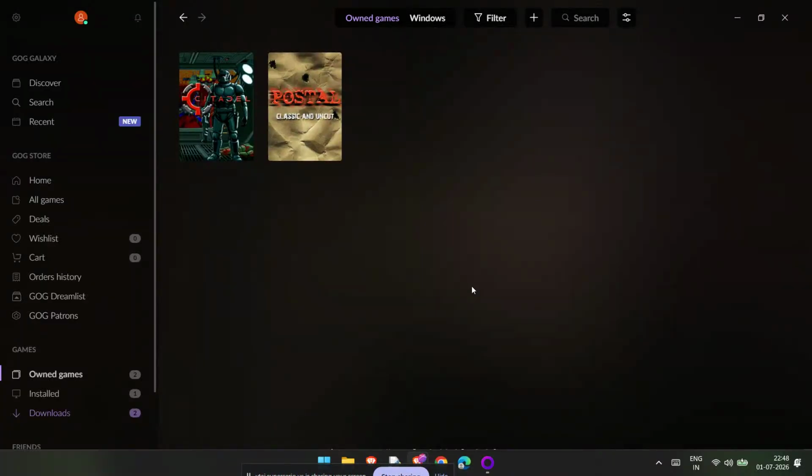In this video, I'm going to show you how to create a shortcut for a GOG game on your desktop using GOG Galaxy. This is a quick and simple way to make your favorite game easier to launch without having to open the launcher every time.